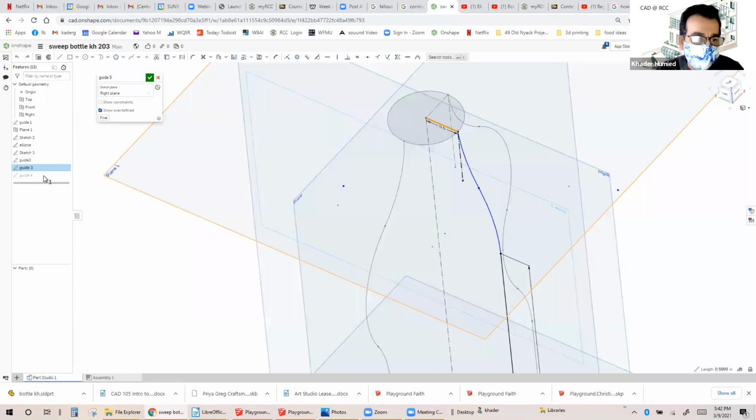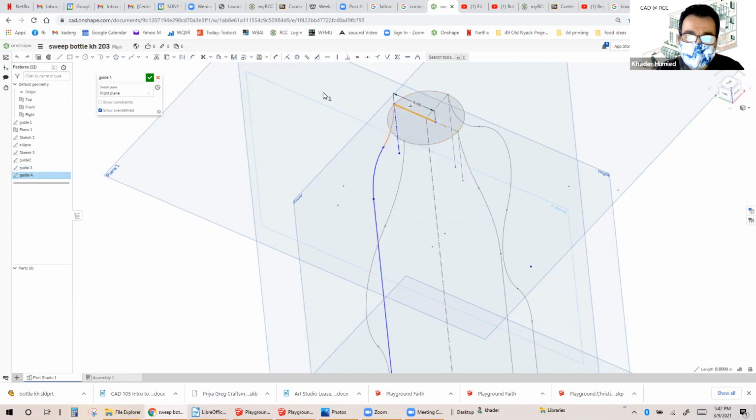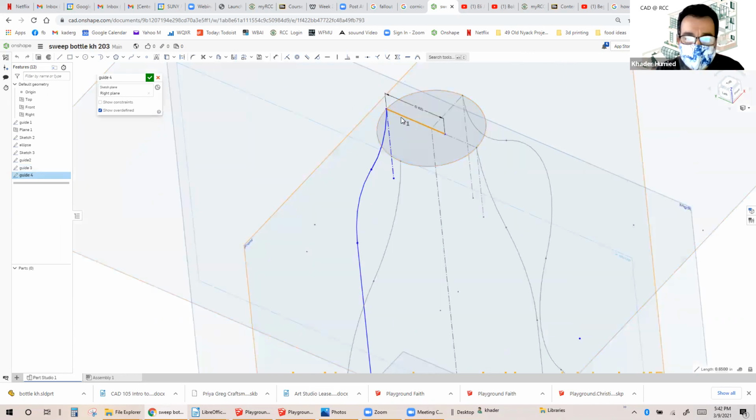And guide 4, same thing. Edit. So it looks longer. You know what? I'm going to delete it. It served no purpose for me. It was just helping me get from this point to that point.